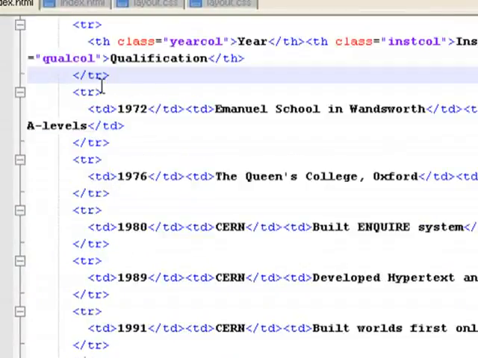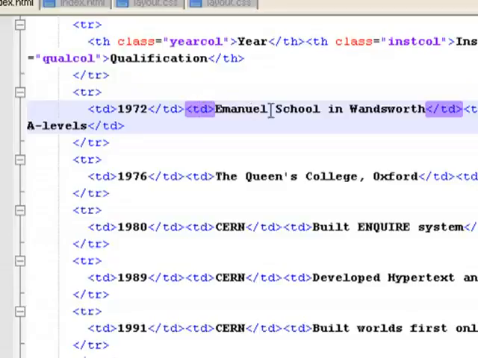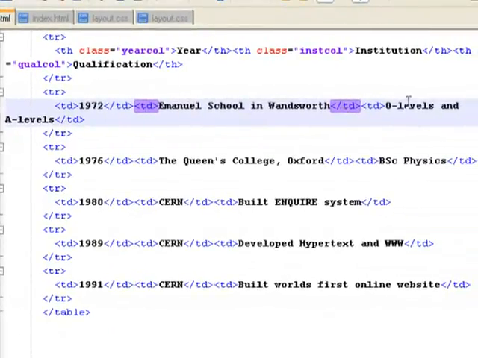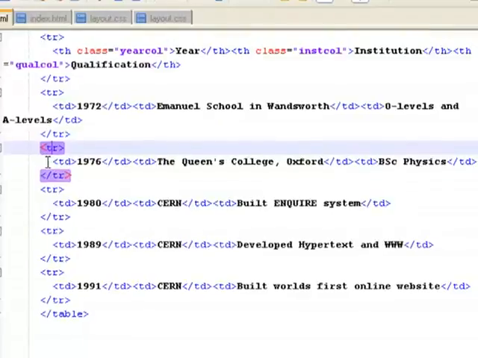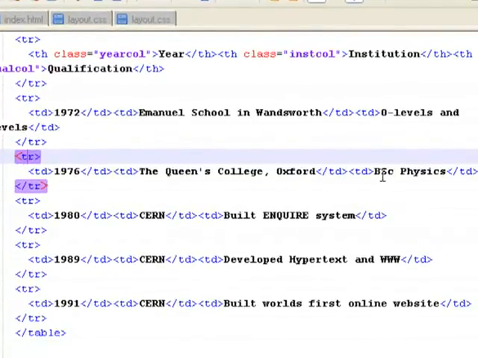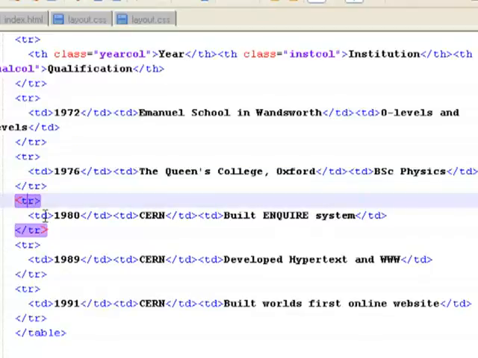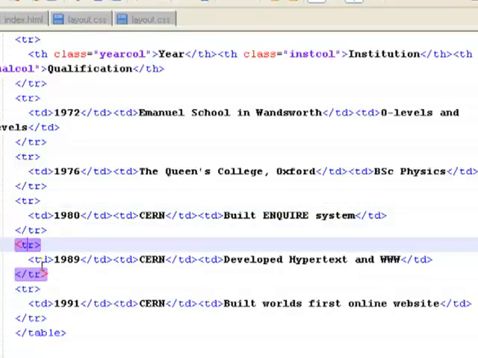I'm going to go down to my second table row, and I'm going to put the table data in. 1972, end that data. The next one is Emmanuel School in Wadsworth, end that data. The next data is O-levels and A-levels, end that. End the table row. Create a new table row. Put the data in: Queen's College, Oxford, Physics, end the data, end the table row. Create a new table row: 1980, CERN built the Inquire system, end that row. Another table row, data goes in, end the table row.